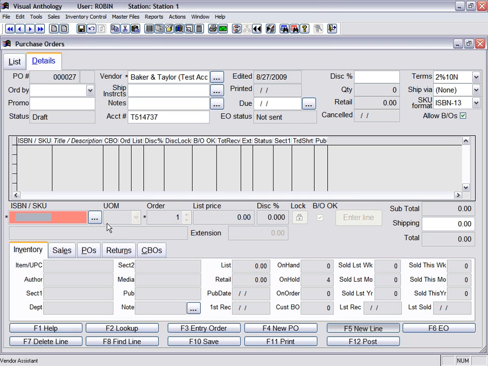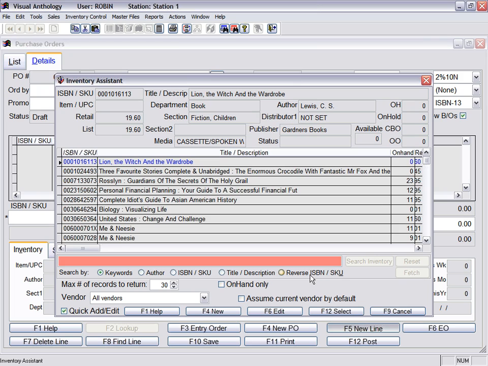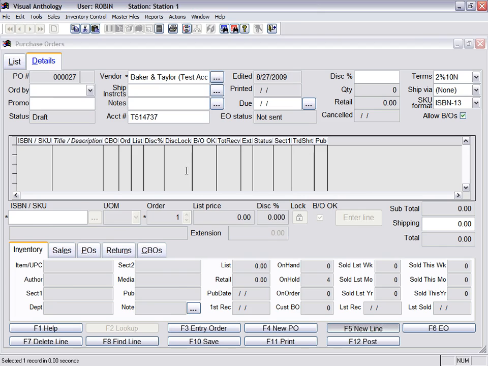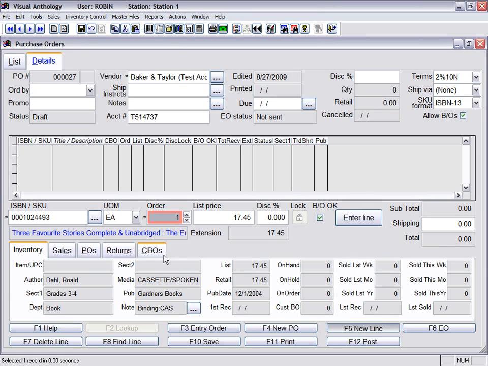A third way is to go ahead and search your inventory, and you can do that by clicking on the ellipse button. When you click on the ellipse button, it brings up the inventory assistant, and now you can use the search by fields to find the inventory item you're looking for. So let's just go ahead and grab an item. Say I'm going to order that.